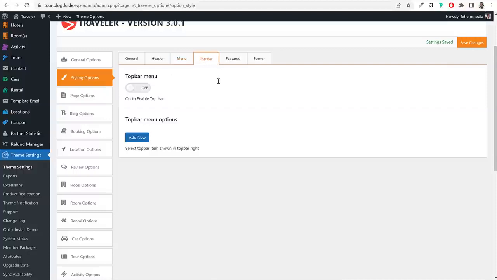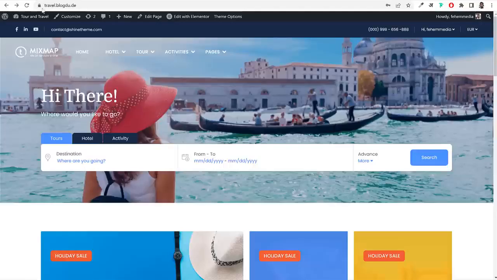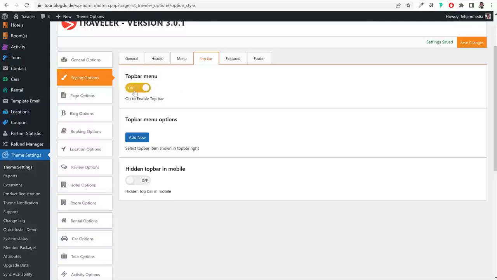If you want the top bar, you can have this top bar. If you want, you can create a menu for the top bar. So in this case, as you can see, I've added this social links in the top bar. I've added this email address, phone number, all these things, the currency converter, everything in the top bar. So whatever you want to add in the top bar, first of all, just make sure you enable top bar and what all options you want.